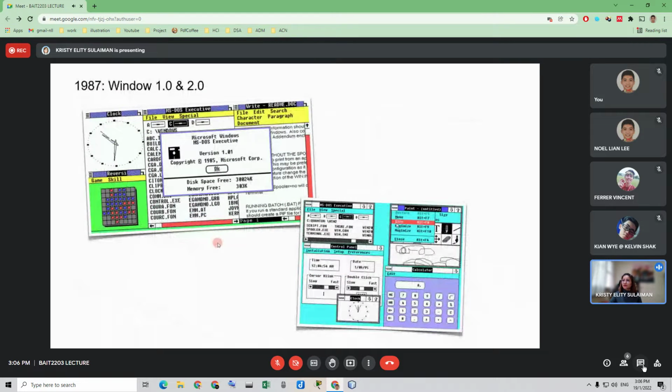So fast forward, still in the 80s, Microsoft then came in. They invented Windows 1.0 and 2.0. This is by Microsoft Windows. It's MS-DOS Executive version 1. This one is by Microsoft Corporation. As you can see, Microsoft has added colors onto the GUI. So these are the first generation of Windows.